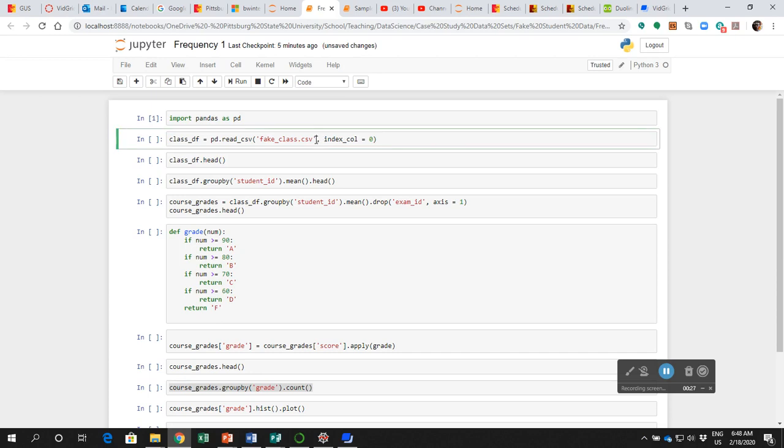And I've created some fake class data. I created fake students for my class. I created fake exams for them to take, and they fake took them. And so I stored all of this in a comma-separated value file, fake_class.csv. So I load that in. It had an index column loaded in column 0, so I'm indicating that.